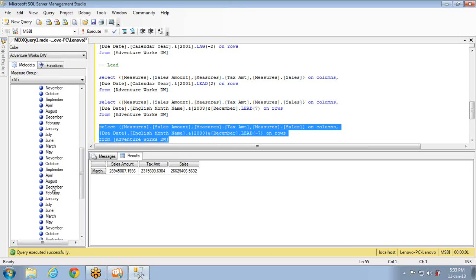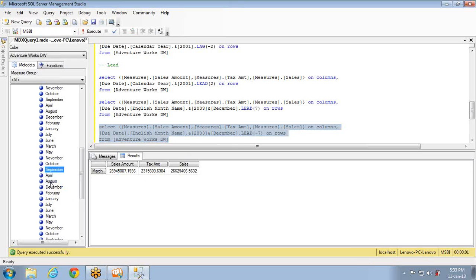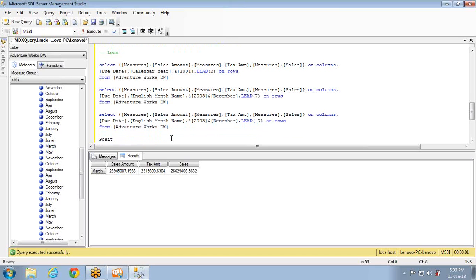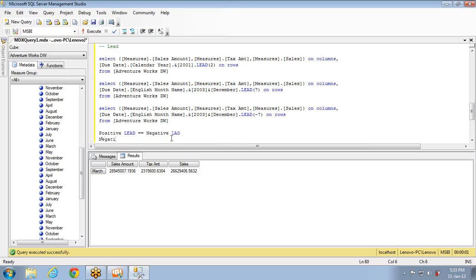Okay, if you go back from here, 1, 2, 3, 4, 5, 6, 7. It is returning March. So it is taking me backward by 7 units. So what I can conclude here: positive lead is equal to negative lag, right? Negative lead is equal to positive lag. So this is Microsoft.